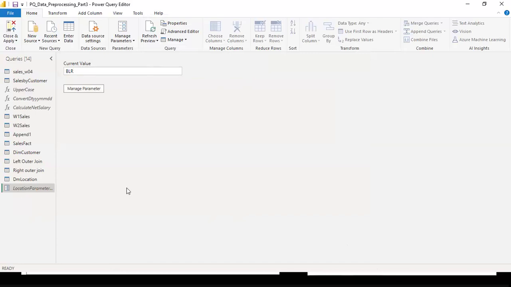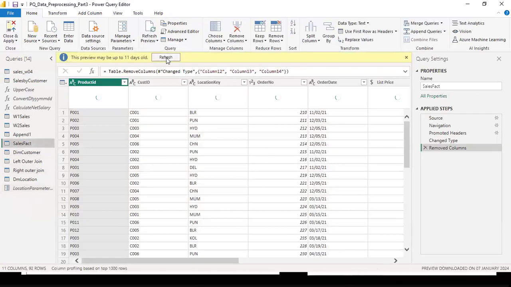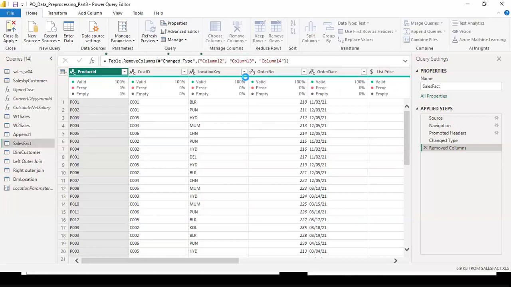Now I created the parameter, I have to use it, right? It's something like I bought a bike but I'm not using it at all. You have to use it. So where can I use it? You can use it in any data set. So we'll go to the sales fact table, because only in this we have the location keys available. In the location key column, we can see a drop down here. Click on the drop down and wait for some time. I think it is loading.